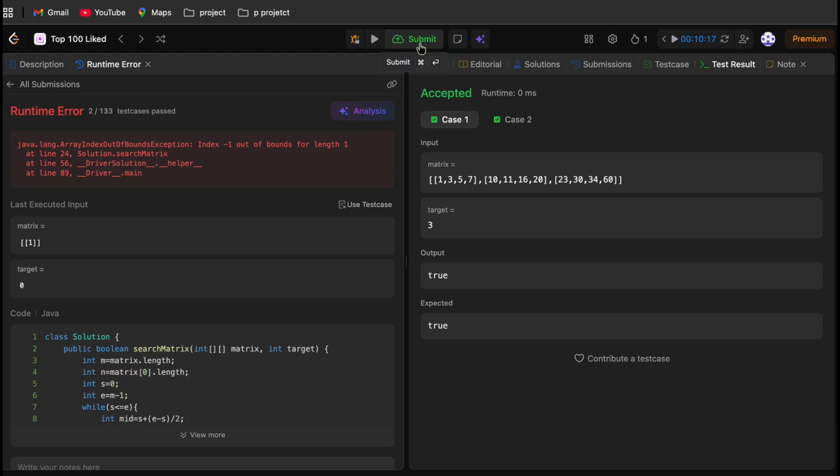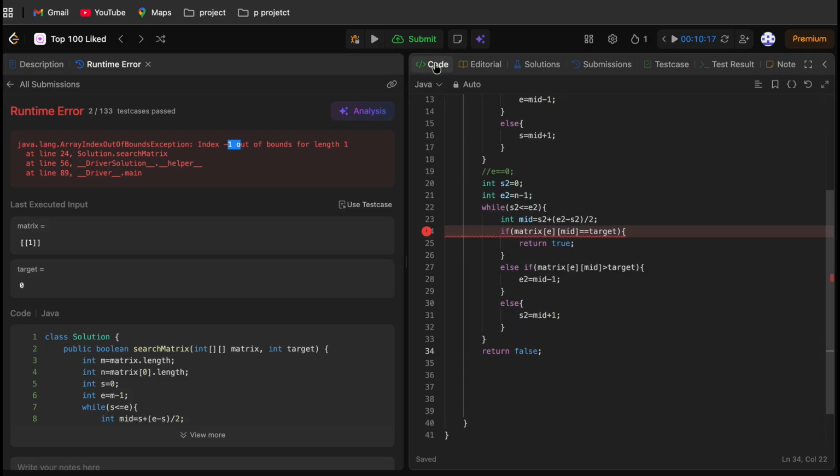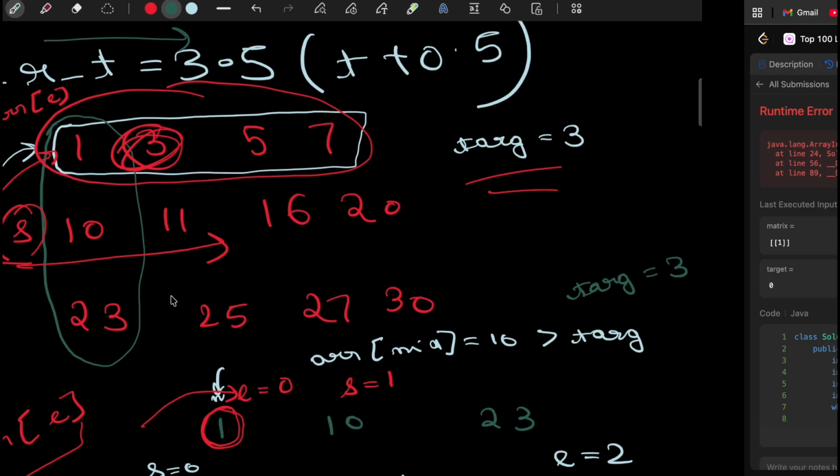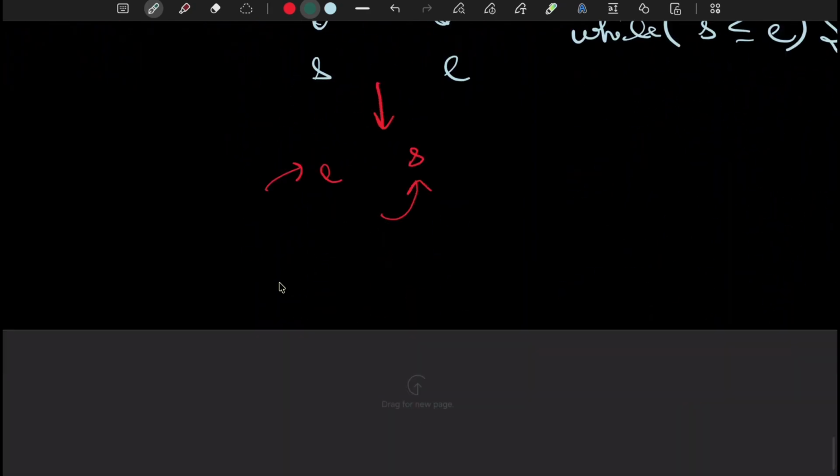So there is one error occurring, that is an out of bound error, basically a -1 is occurring. It is quite simple, let me try to explain why this is failing. It fails for a case like this, when our matrix is simply a 1. In this case our target is 0, so in theory we should return false, but some issue is occurring.